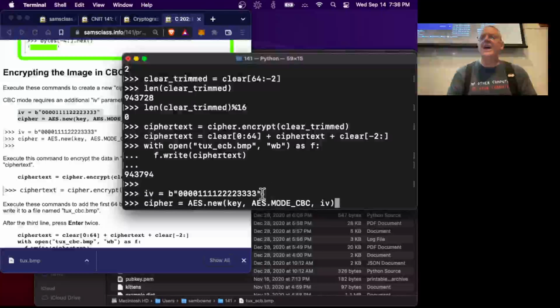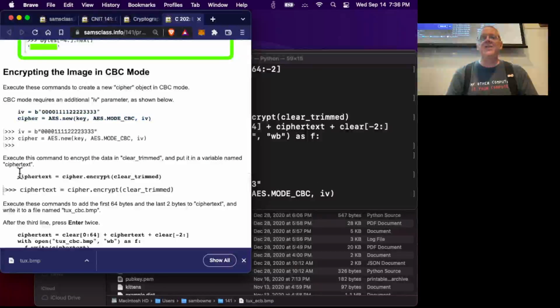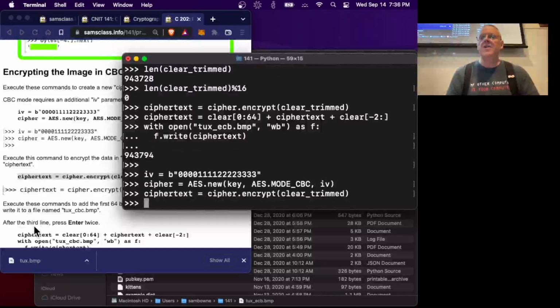I just used that. And now I create a new AES object with mode CBC. And when you use cipher block chaining, you have to include the IV. So now I've got that object. And now I just do the same encryption again. Ciphertext is cipher encrypt clear trimmed. It still remembers the clear trimmed from before. So that's encrypted in the other mode.